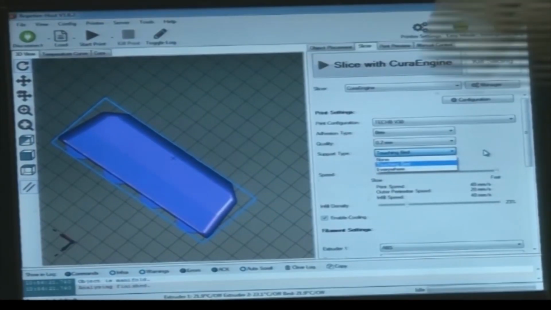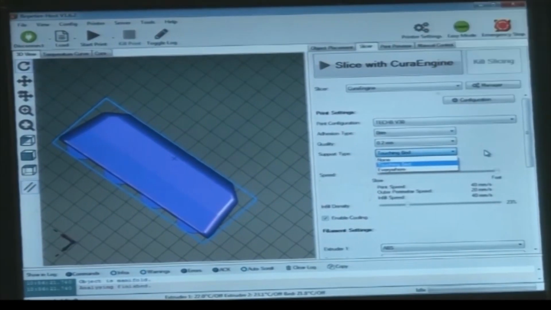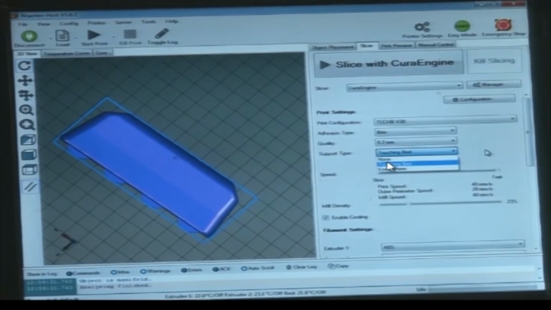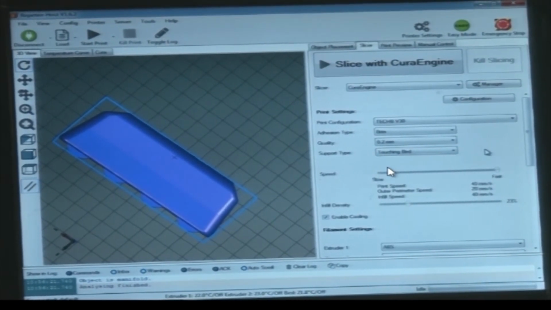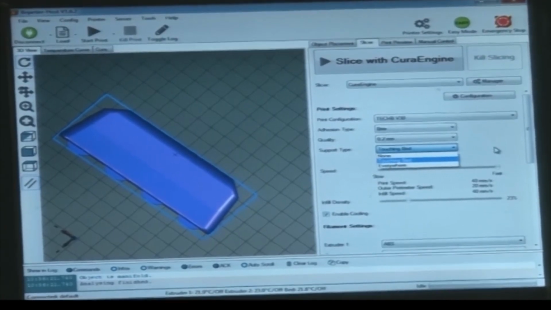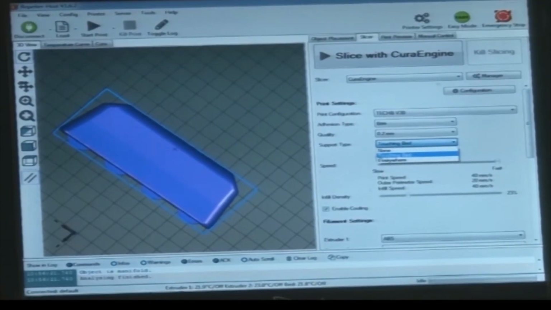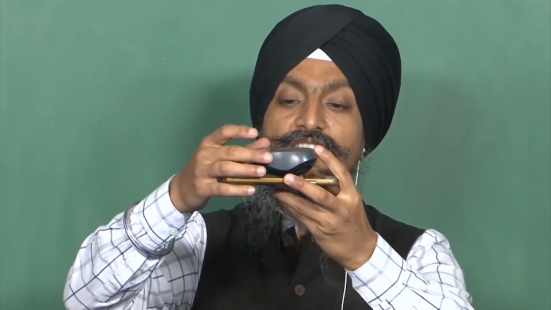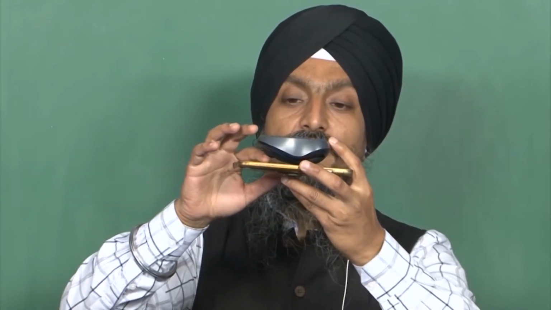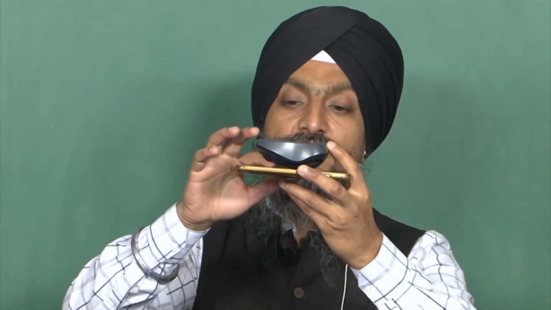The support type, as we said, we use the word support, that is if there is any inclination or any pocket or any profile we need support. The support type we can again play in 3 modes: none, touching bed, or everywhere. Touching bed means it would just touch the bed. For instance, if this material is here and this is my bed, it would provide support wherever it needs to touch the bed, just touching bed.